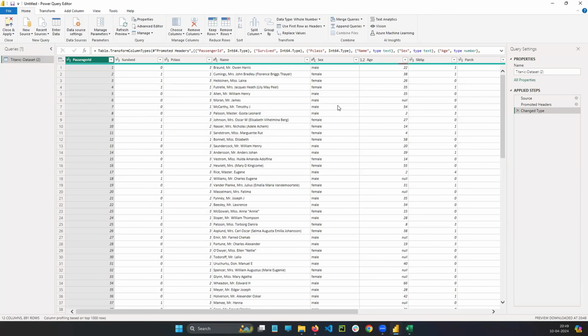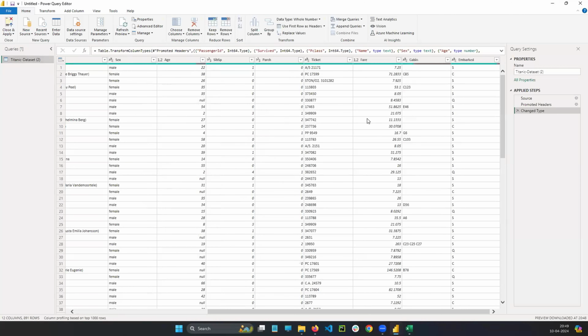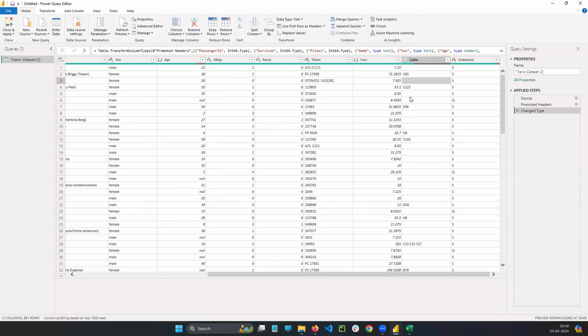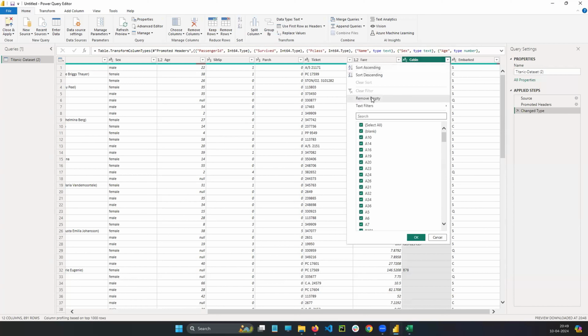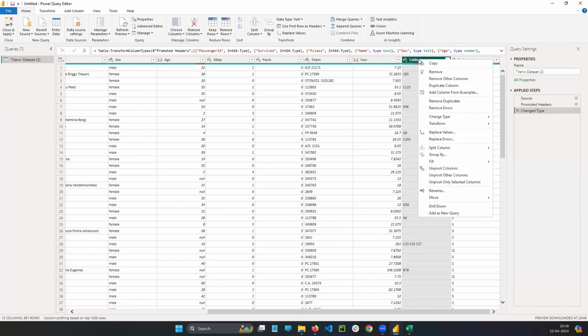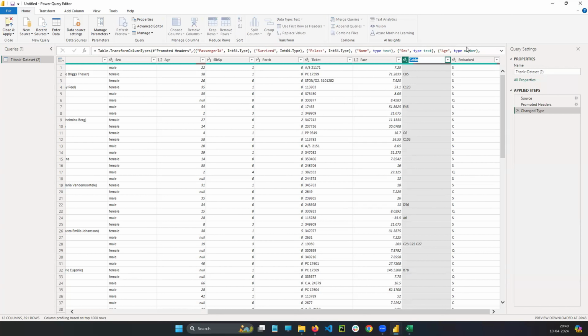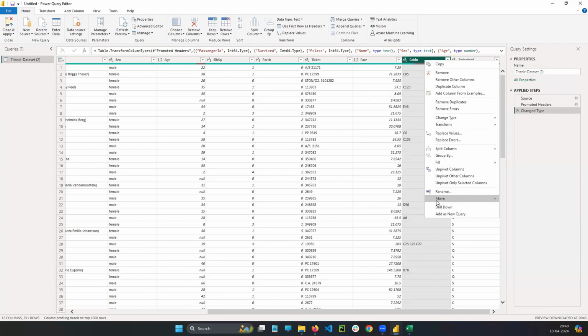Imagine, for example, I will remove something. There are a lot of null values in the cabin column, so I will remove this cabin column. I will select the column, right click on it, and choose remove column, not rename.